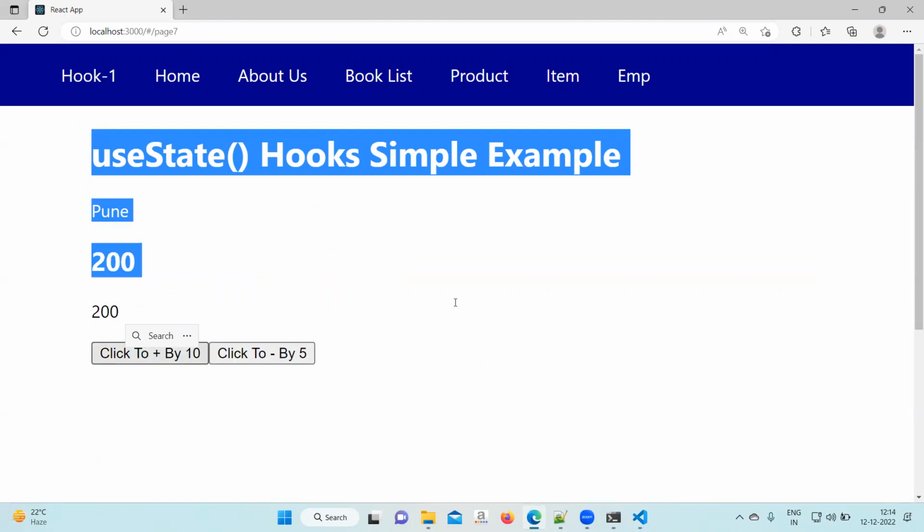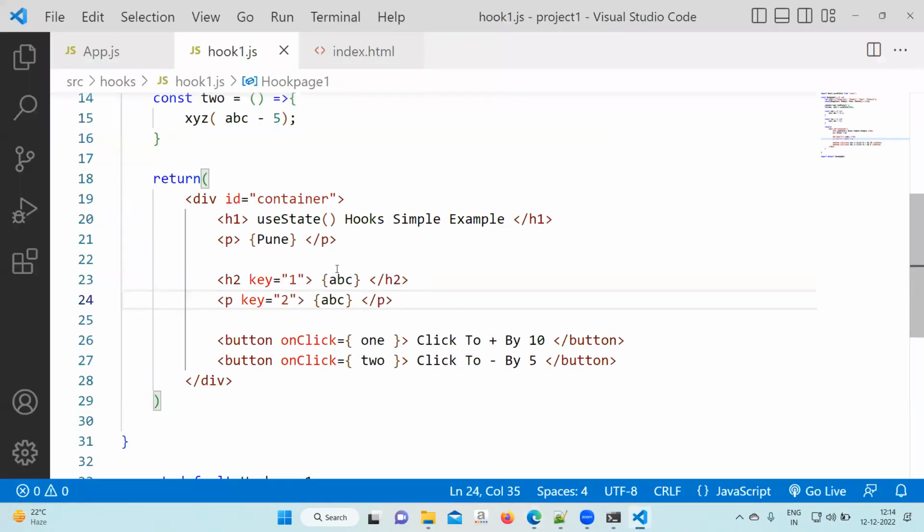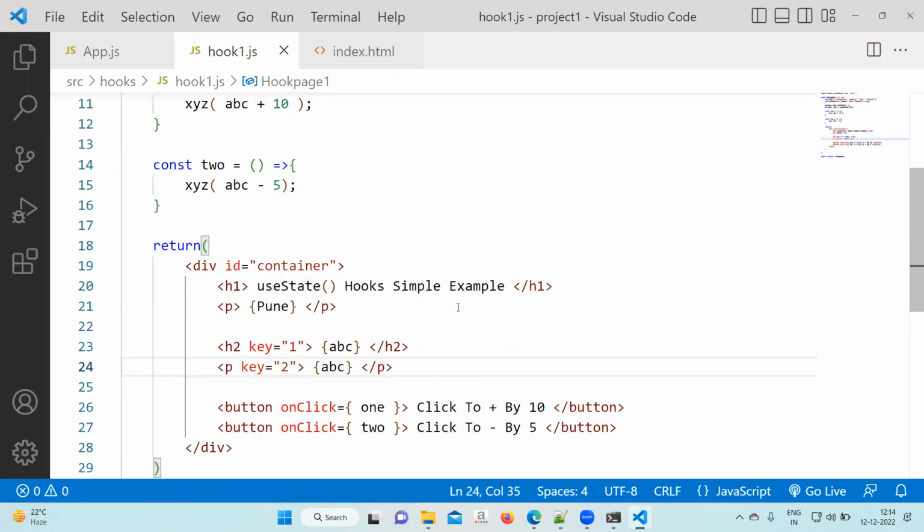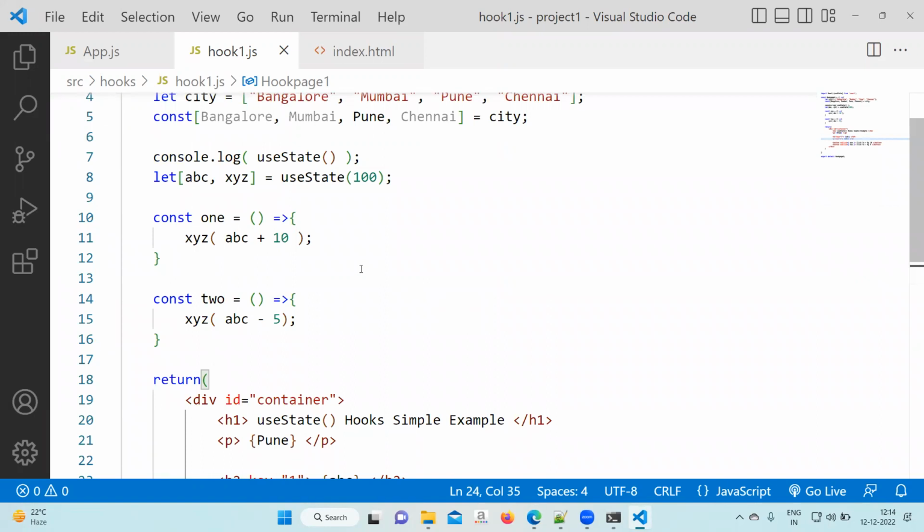Now here what we come to know is that whenever we are modifying the value of a variable, in all the places where we call it, it will reflect. And other elements will not reload, only the certain element where you are changing the value will get reloaded.